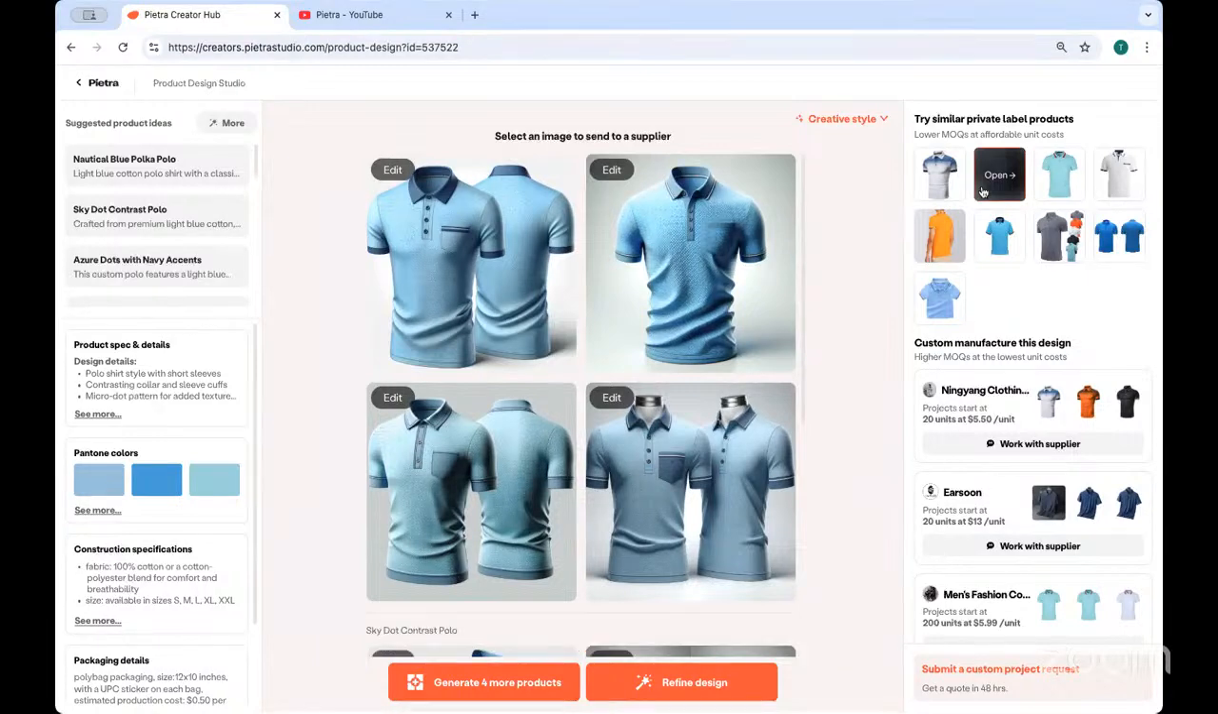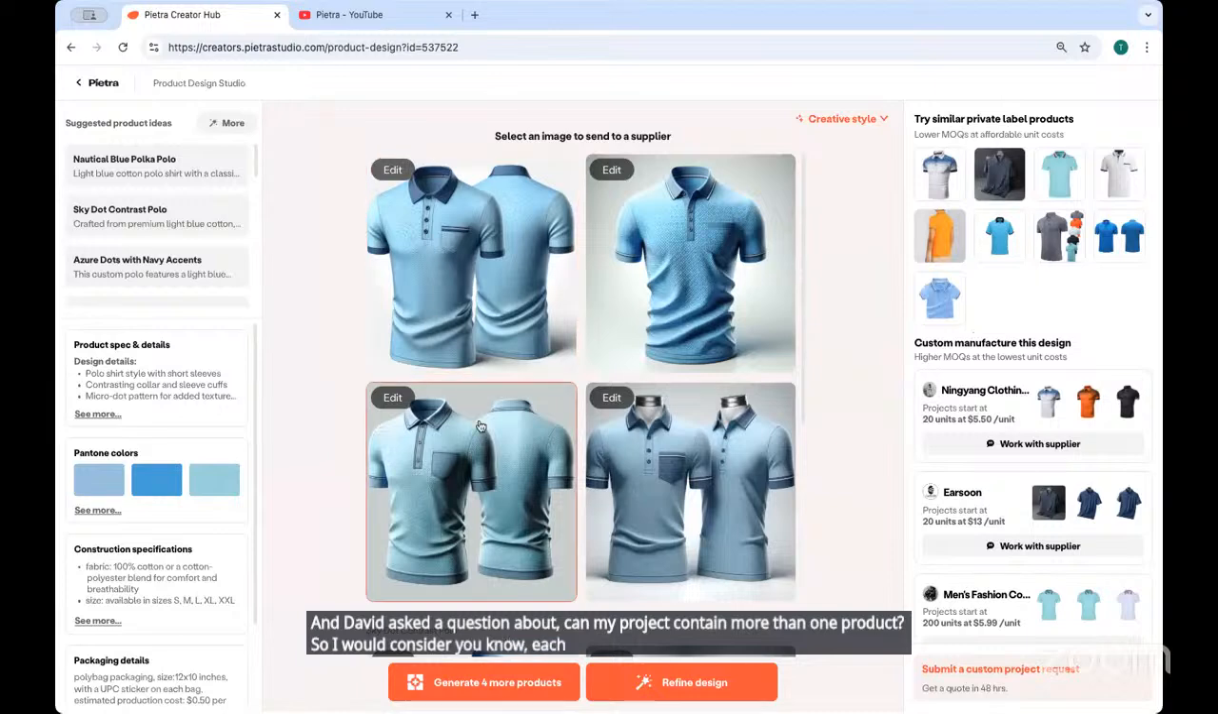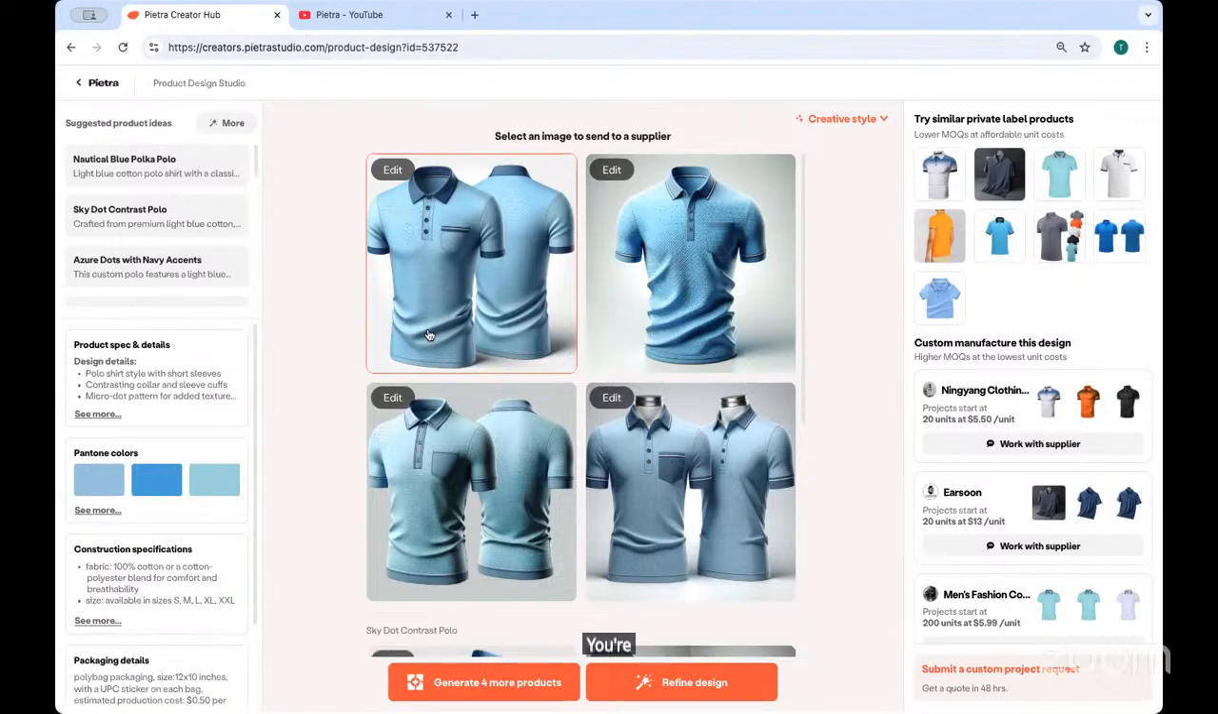And David asked a question about, can my project contain more than one product? So I would consider each of these designs to be for one product. Now, we definitely have brands and creators who launch multiple products at one time. I would just think of it as you're sourcing each individual product as its own project.